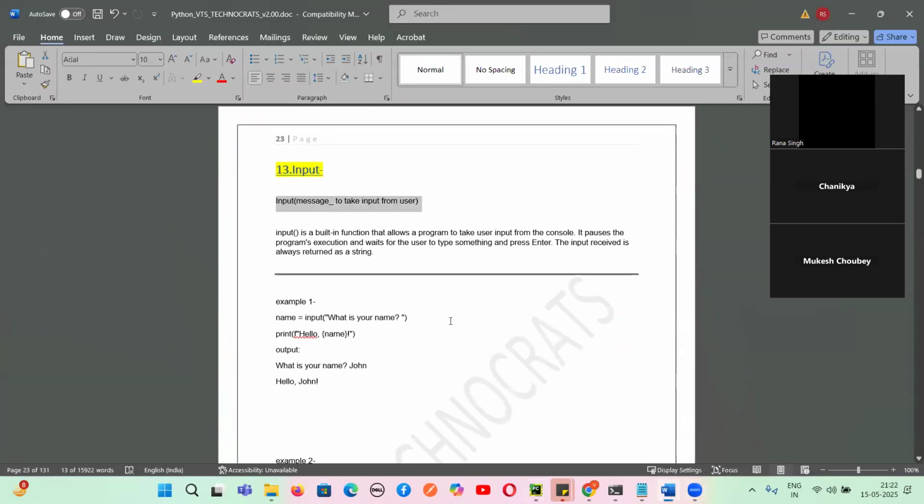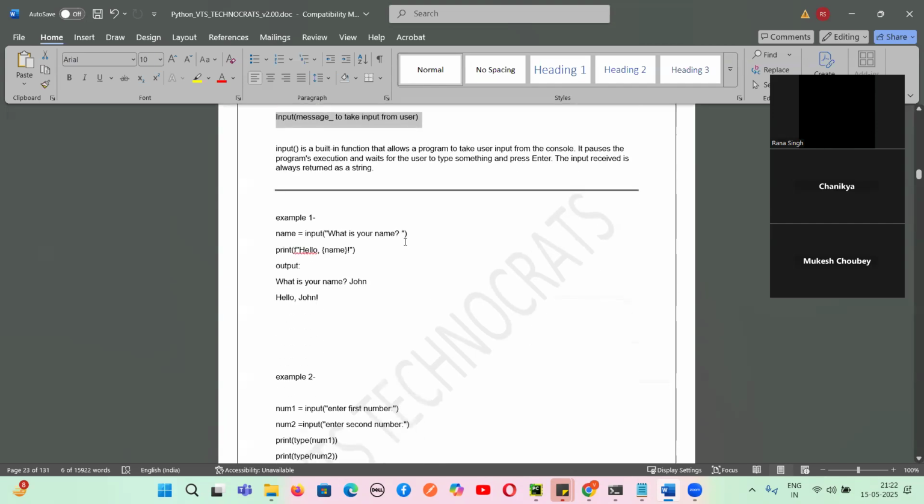Input is like, in Java, there is something called Scanner. I don't know if you have heard about that or not. If we want to take some input from the user, that is what we use in Java. So here it is, a simple input message to take input from the user. Input is a built-in function that allows the user to enter input from the console. It pauses the program's execution and waits for the user to type something and press enter. The input received is always returned as a string. So you can use the input method if you want to enter anything.